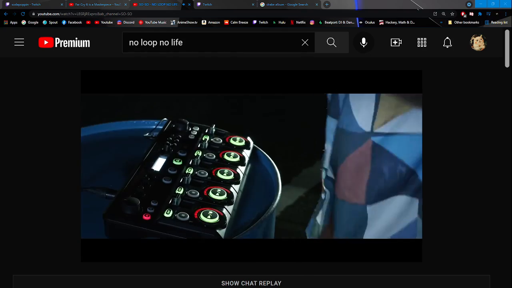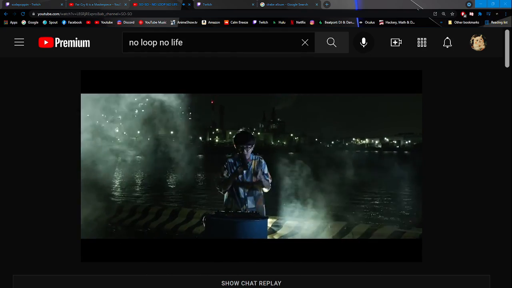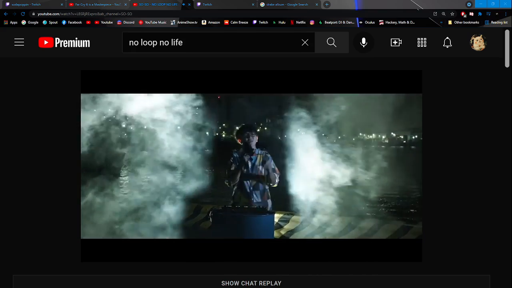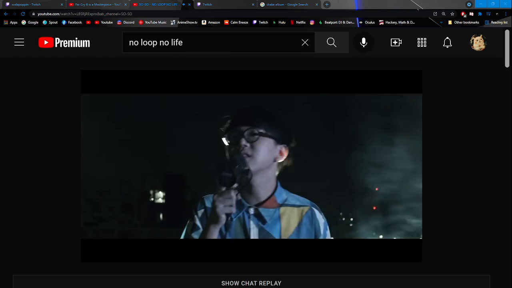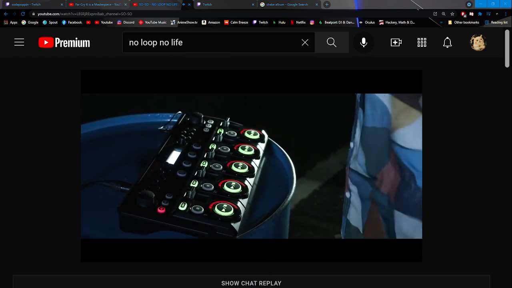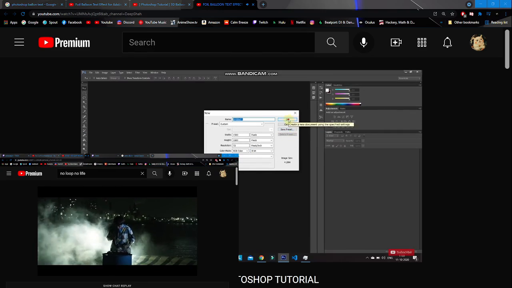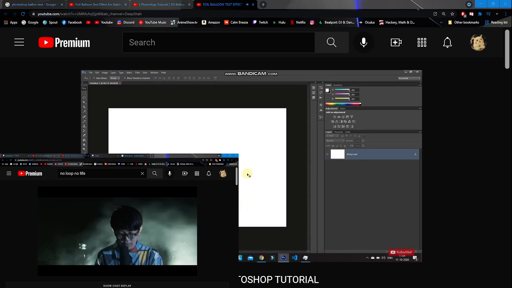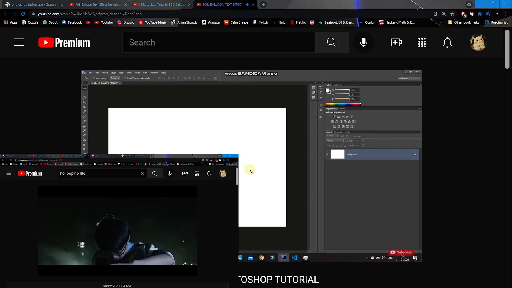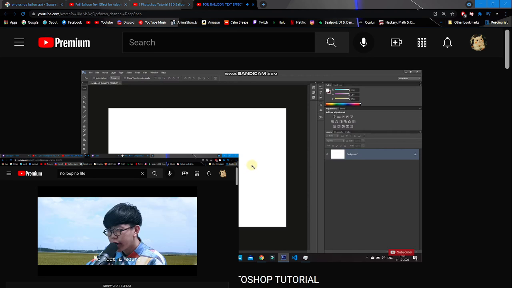So the first step over here we need to do is create a new document. So for that, go to File and then select option New. After that, set the width as 1500 pixels, height as 1000 pixels and resolution as 72 pixels per inch, and then click on OK.